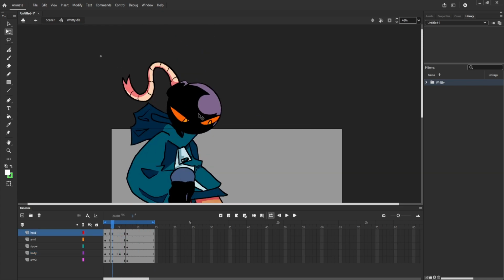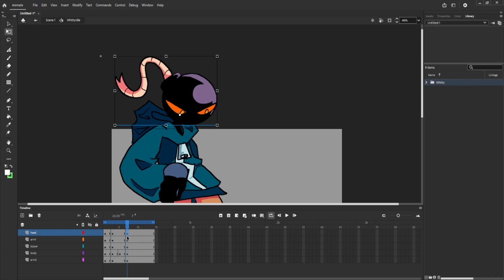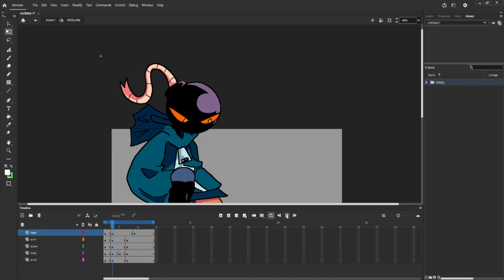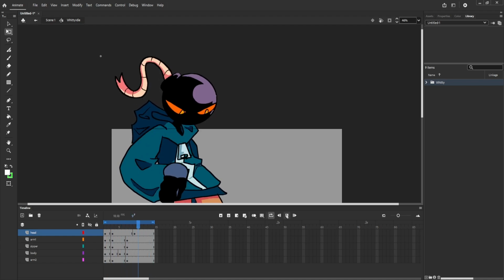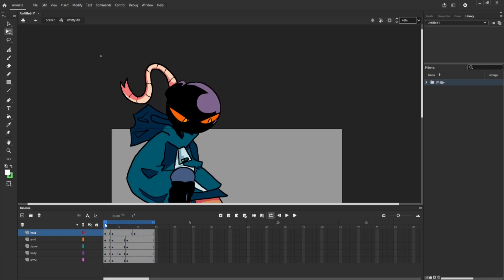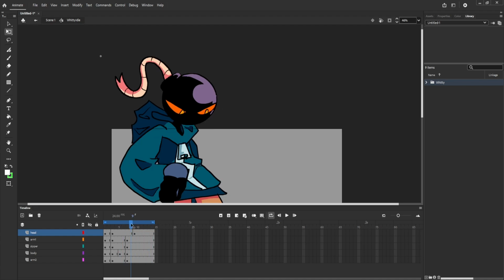So I'm going to come up here to the head. Oh, actually, I do need to do one thing with the head. Come over to the keyframe on frame 7. We're going to click and drag it 2 frames to the right so that it's at frame 9. This gives it a little bit of follow through, which is nice. And that'll look a lot better when we animate each of the frames.